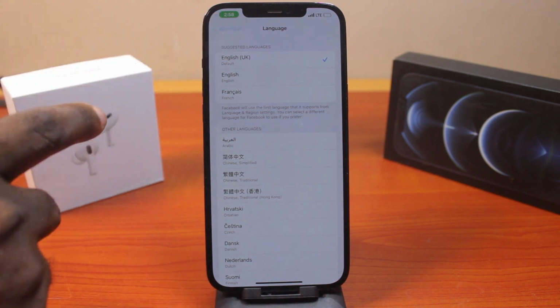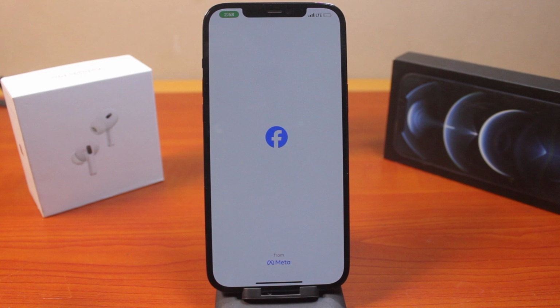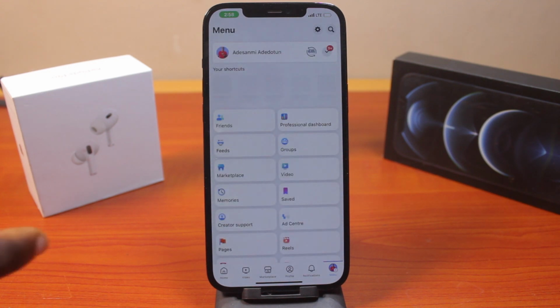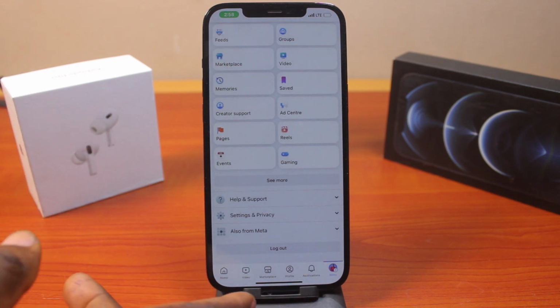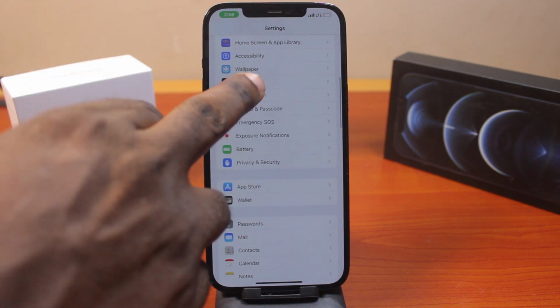Once that is selected, come back, and then open the Facebook application. You discover that everything will change back from the preferred language to the newly selected language. See that? Now, don't go yet. Go back to the settings, hit the back button, and then come to the settings page.